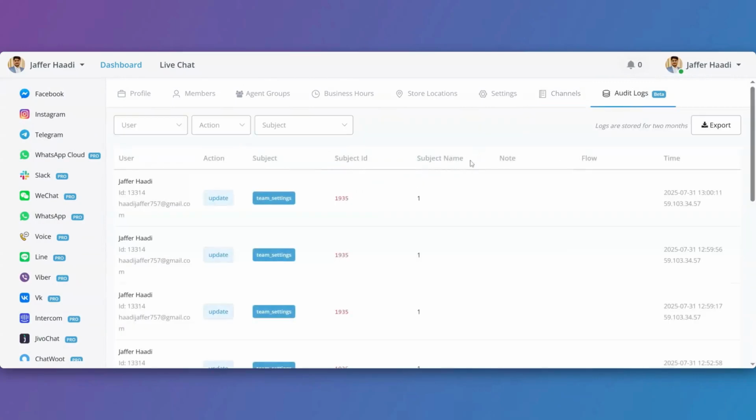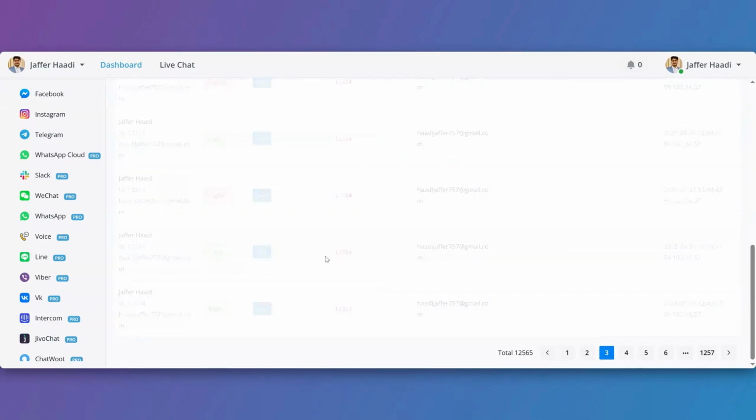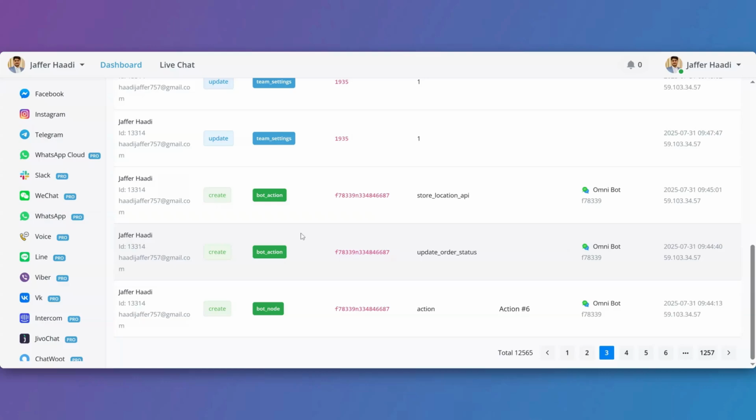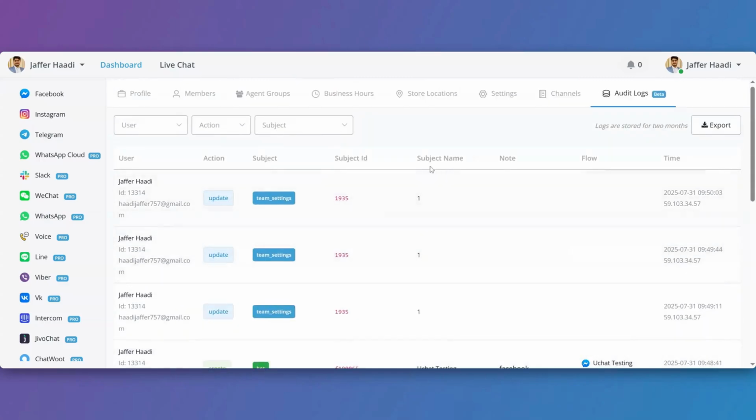And at the last, we have edit logs. So inside your workspace, you can see multiple things. Here, who is the person doing the action? And here are multiple actions, here are multiple subjects. So all the things that are happening inside of your workspace, you can see all the logs here, whether it's creating a user or creating any action node or something. You can see all of the changes here, each and every stuff, right? So that's all for the live chat setting.